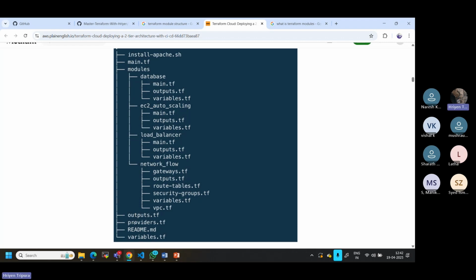The question now is, what is the difference between the root and the child? Let us understand. For example, a child module basically works as an individual service or individual component. Say, under the modules directory, we have a child module called database. Within here, you have a main.tf, everything. You would have only information related to your database. You will not have any other information other than database.